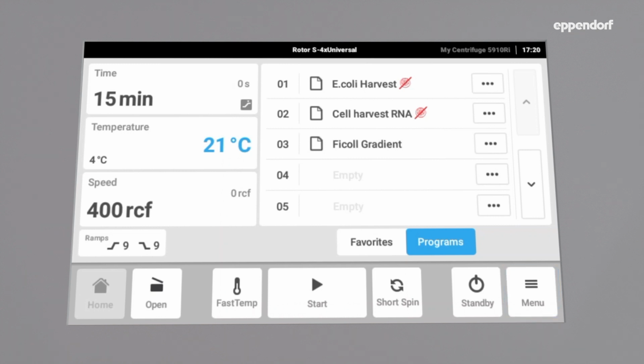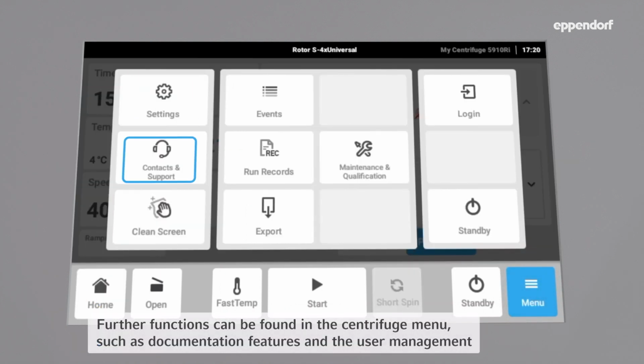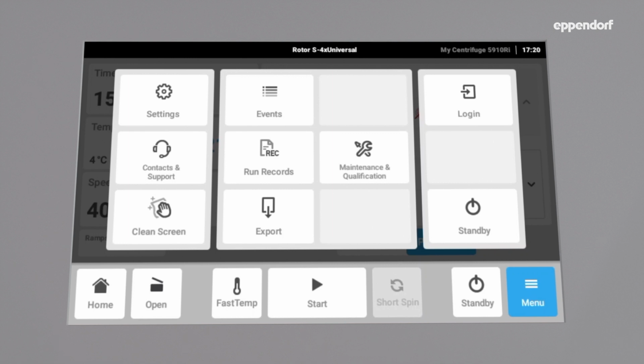Additional options can be found in the centrifuge menu, like centrifuge settings, contacts, and support, and access to events and run records for documentation purposes, including the option to export them.